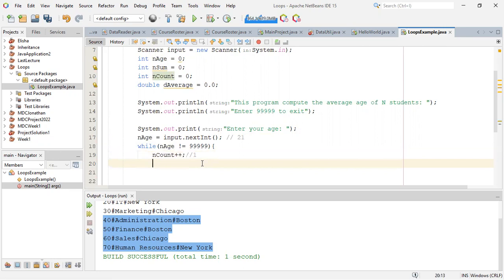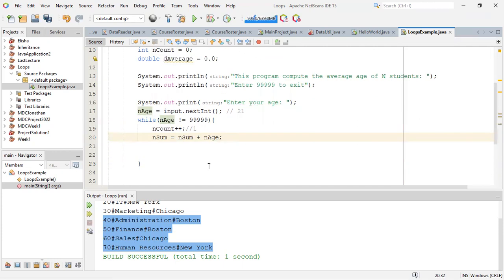If this is the correct age, let's accumulate the age. You're going to accumulate the ages of the students. So this is a formula: total equals total plus price. Remember my video? Sum equals sum plus age. So you're going to accumulate the ages now. Correct? So now you display, enter your age, you receive the age. Assume that it was 21.